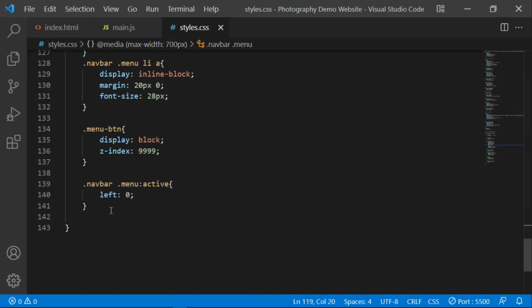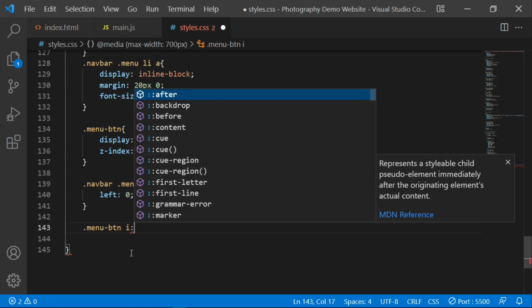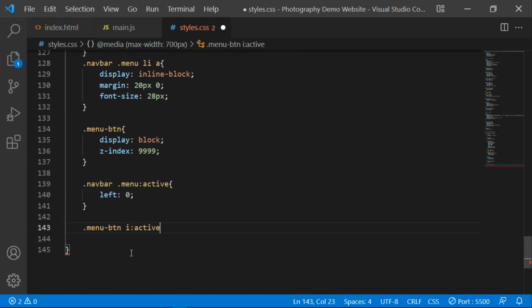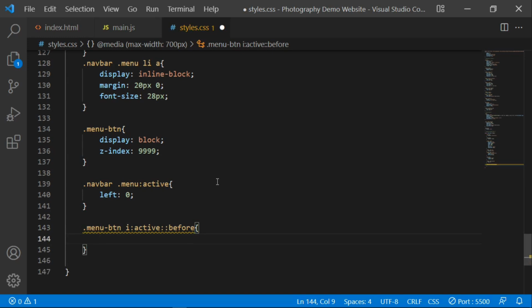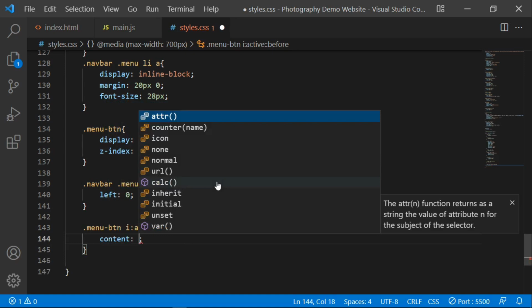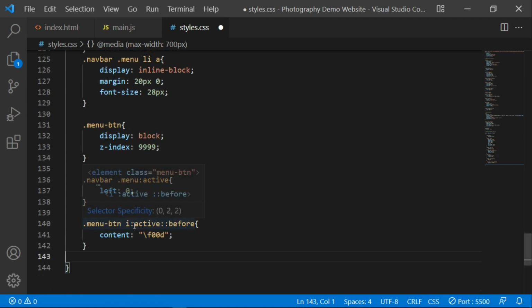So let me say dot menu btn, and then I, and then open and close the curly bracket, and then let me say active, but before, this one is before, let me use before, and then I open and close the curly braces, and then I'm going to say content. I want to add a cross sign here. So let me open and close these two quotation marks, and then backslash F00. Something that I forgot here, it shouldn't be a semicolon, it should be a dot. Also here it should be a dot.